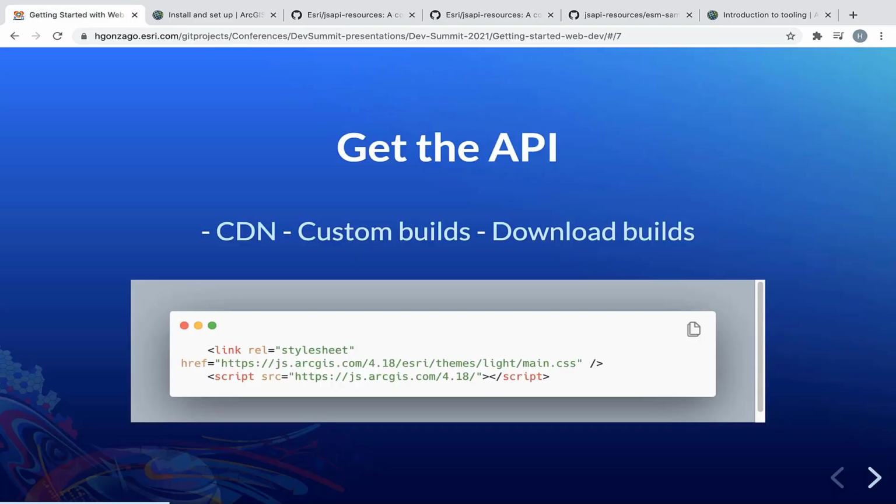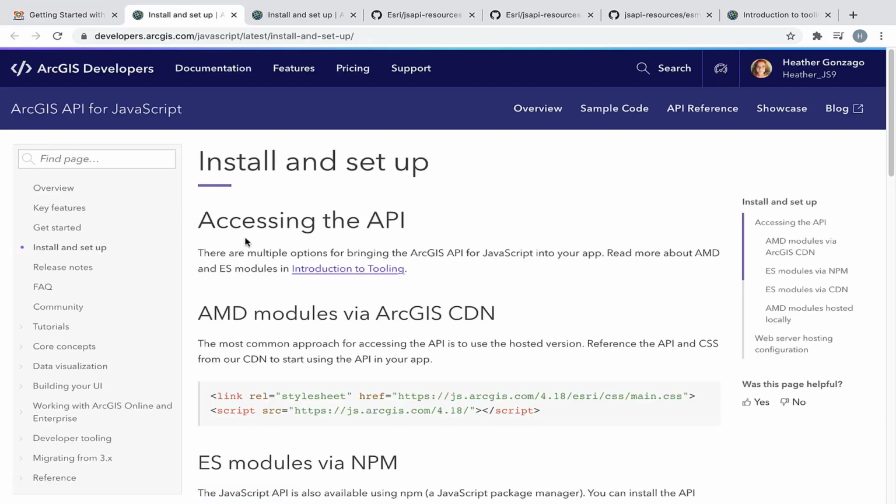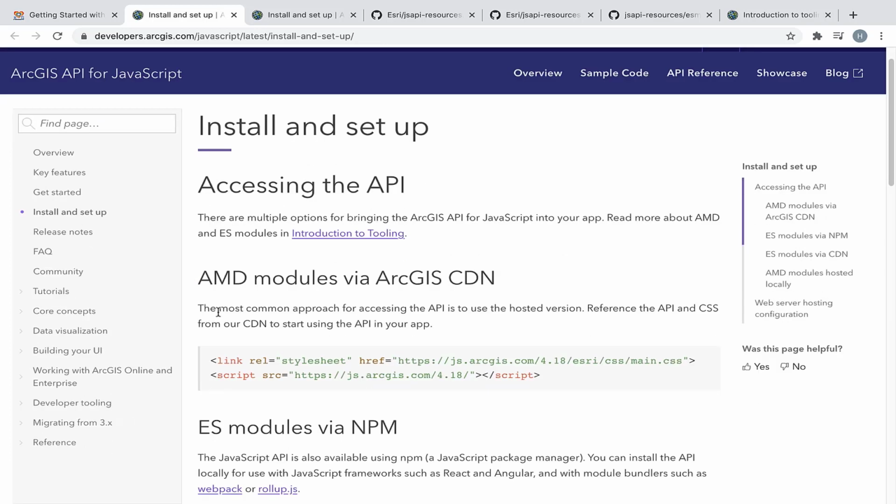Okay, so next, we actually have to get the API. There's a couple different ways to do this. I'm going to go ahead and pull up the page in our SDK. The first way that you're going to get the API is you're going to work with using the CDN. So we have this page within our SDK for installation and setting up the API.